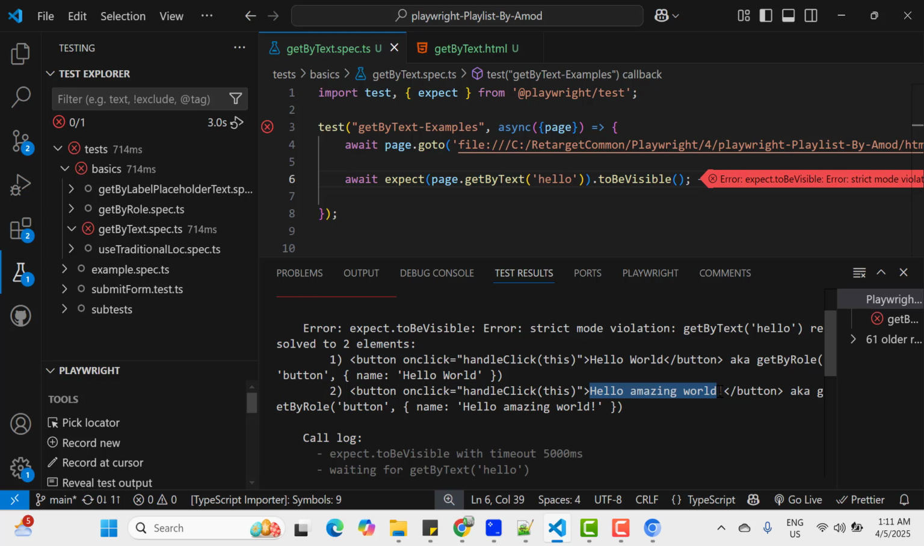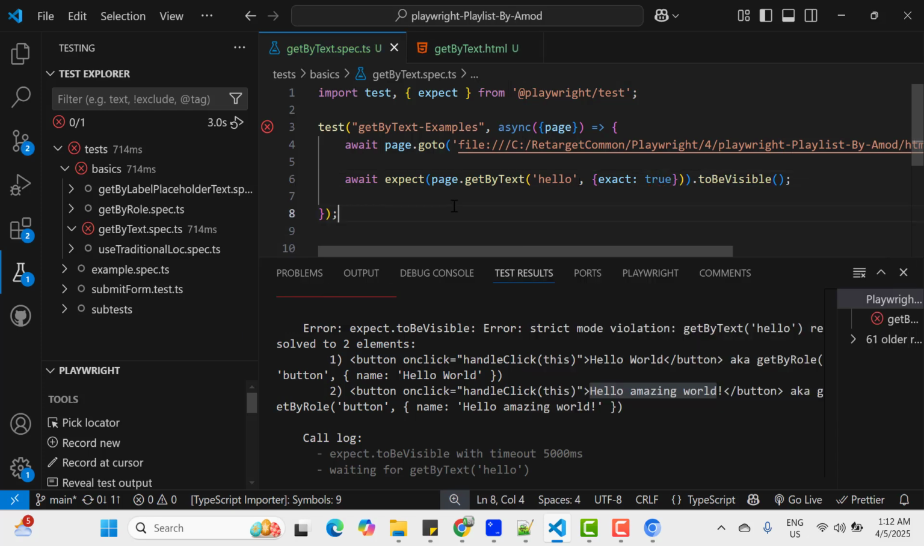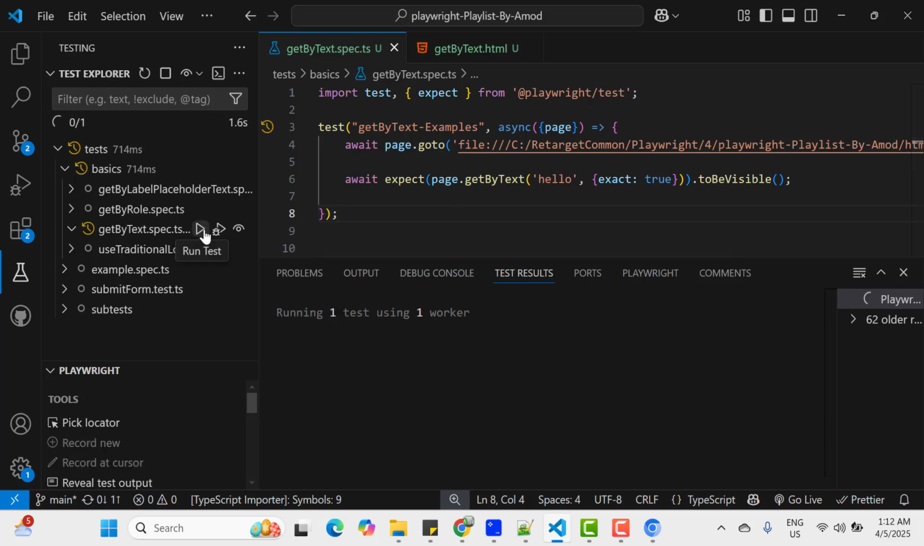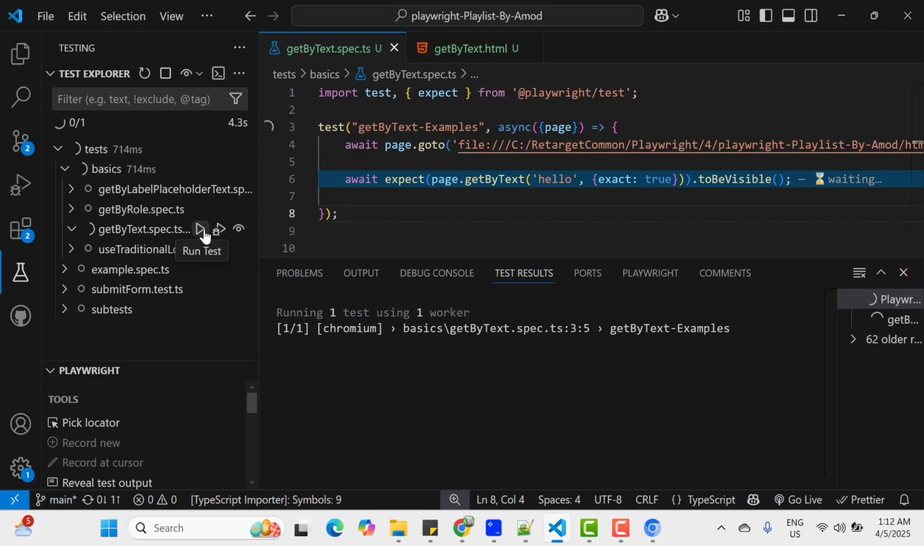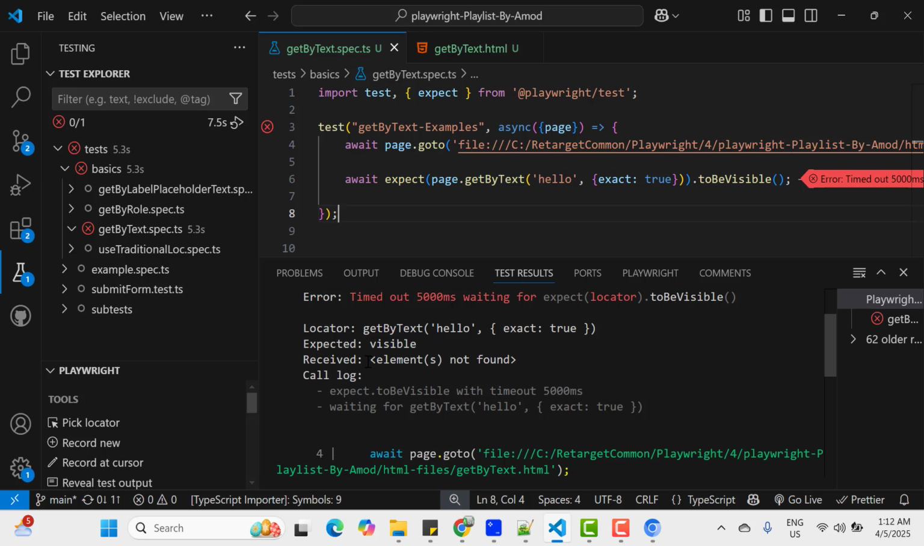But if you want exact match, then we need to pass another attribute. That means the text, put comma, and here we have one object. In this object we need to pass a key called exact, and let's pass true. So in this scenario, getByText locator will look for the web element where we have inner text exactly hello, no other things. If I run this program now, it will not find any web element because we don't have any web element where we have only hello. So you can see failed and it gives element not found. But we have the text hello world.